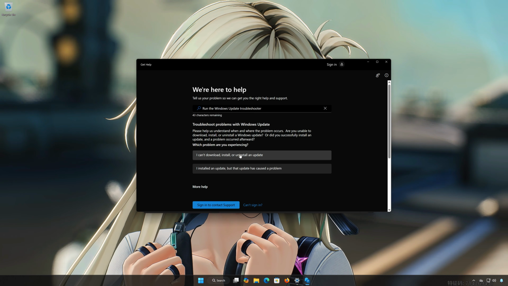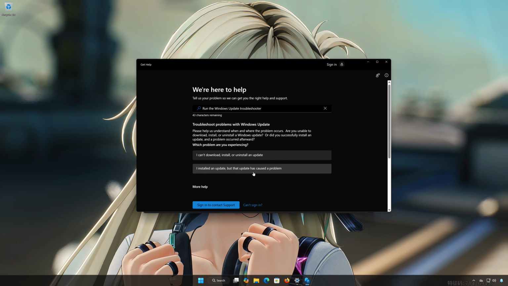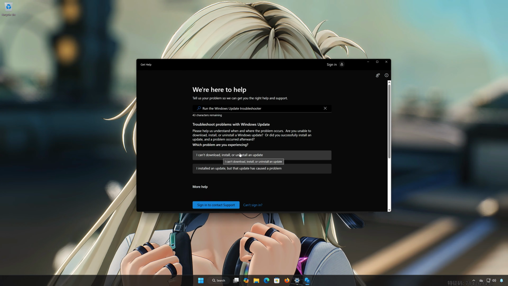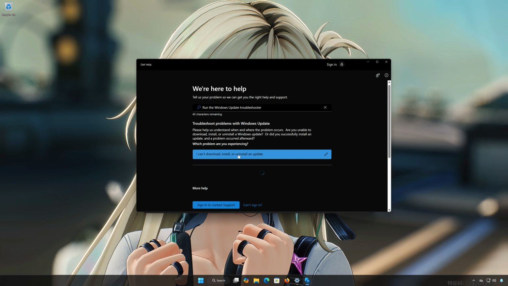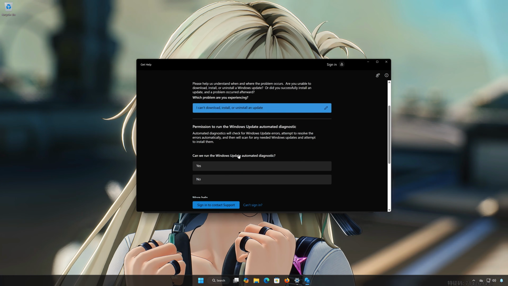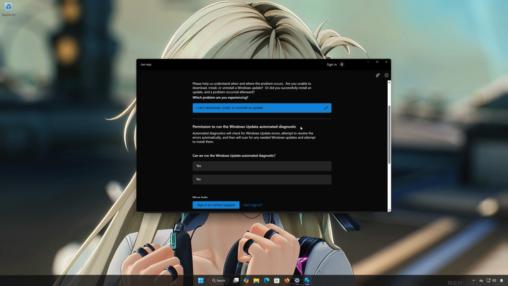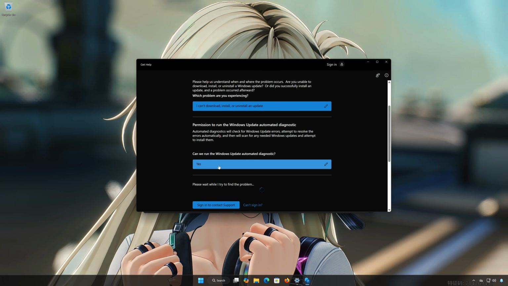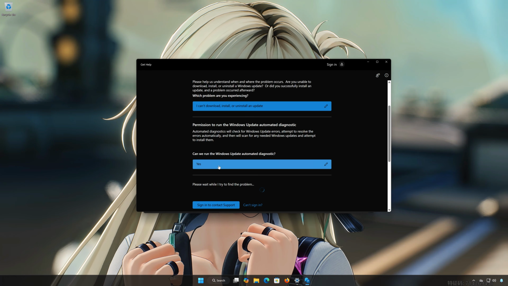Select if you can't install the update, or if the update is causing issues. I'll choose that I can't install it. Press Yes to scan your PC for errors. Wait for your PC to be scanned.